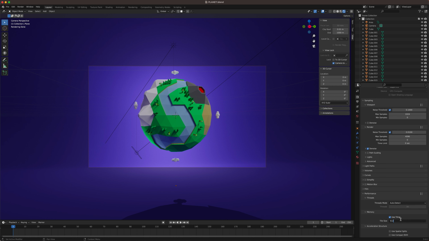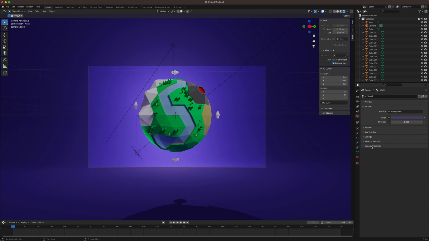I'm going to come down to performance here, and I'm going to scroll down a little bit more. I find that 512 on the tile size works pretty well. When it's rendering, it'll render in tiles of 512 pixels. I'm also going to click on this denoise, and that's just going to get rid of a lot of the noise that you're seeing. Now, it might look blurry, but that will all render out nicely.